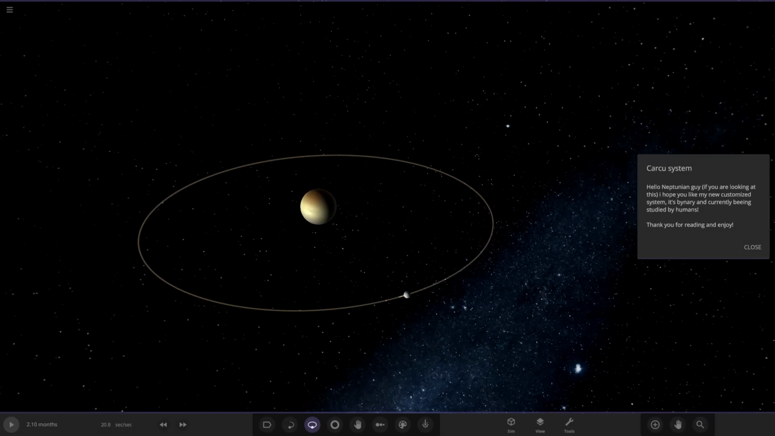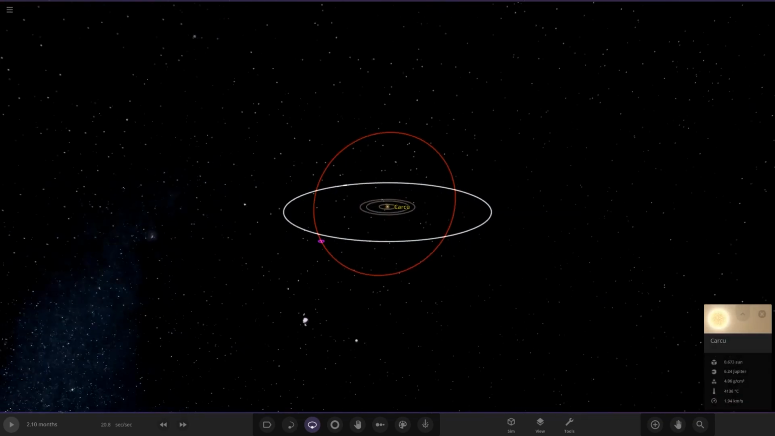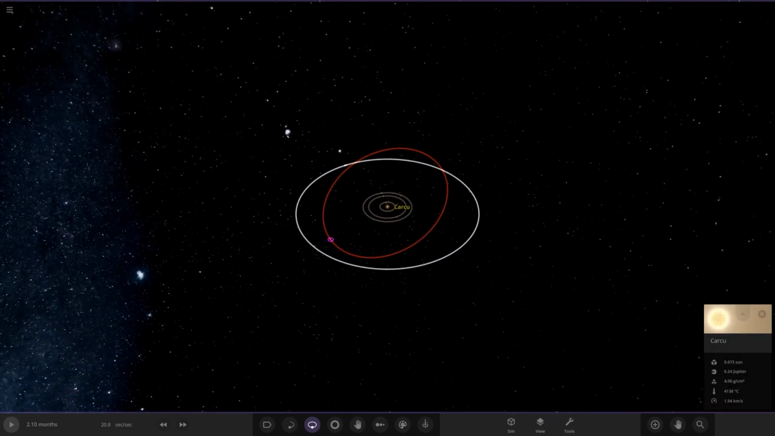Right, Kaku system. Hello, Neptune guy. If you're looking at this, I hope you like my new customized system. It's binary and currently being studied by humans. Thanks for reading it and enjoy. Right, let's see what we have got here. So we'll start off in the middle like we normally do. This is from Mars the Planet again, so I must say thank you to him. There's also a planet that's supposed to have rings, but they had to be removed for the file, so we'll have to add those in manually.